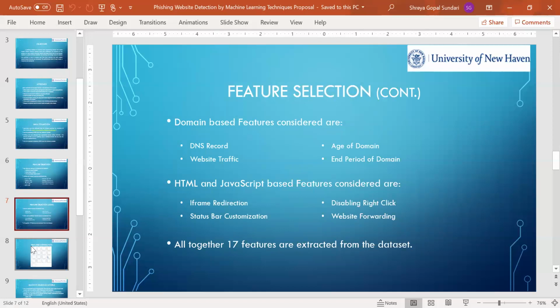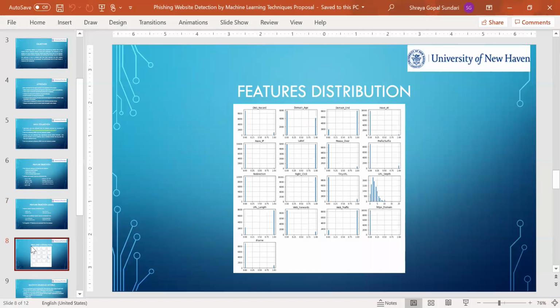And then the next one is HTML and JavaScript based. This has four different features which pass through the HTML code and decide its value. So altogether, there are 17 features that are extracted for each URL. So this is how the data is distributed in the dataset. You can see that most of the data is ones and zeros except the URL depth, which has a value till 20, I guess.